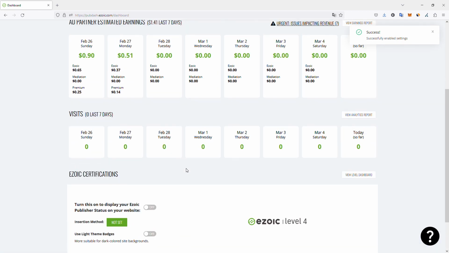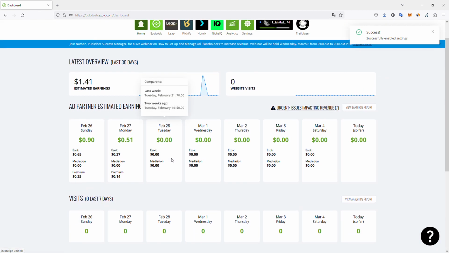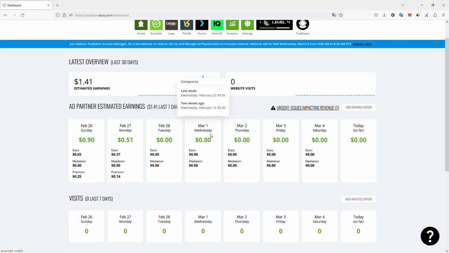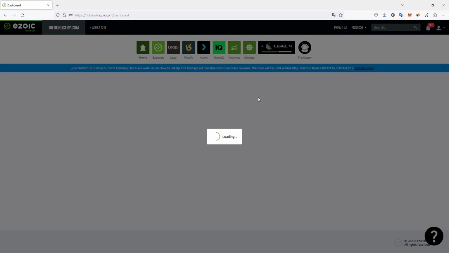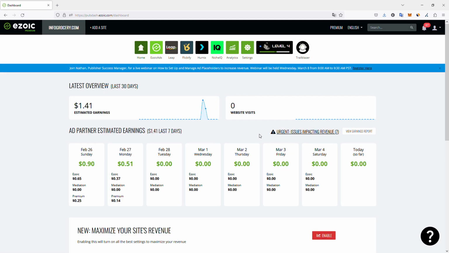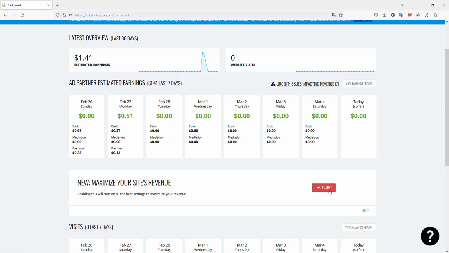So not sure what happened here exactly. This website is a WordPress website. The WordPress plugin has already been installed and configured. So theoretically, Ezoic has all it needs to be able to monetize. So let's check what happened. Maybe first let's reload the dashboard, see if anything changed. Okay, so nothing changed. We have urgent issues that are impacting revenue. So not sure what the button did actually.